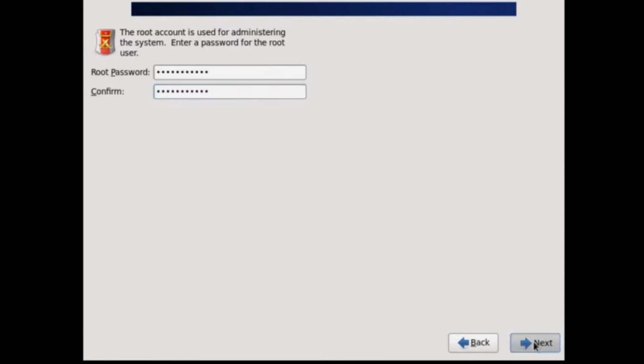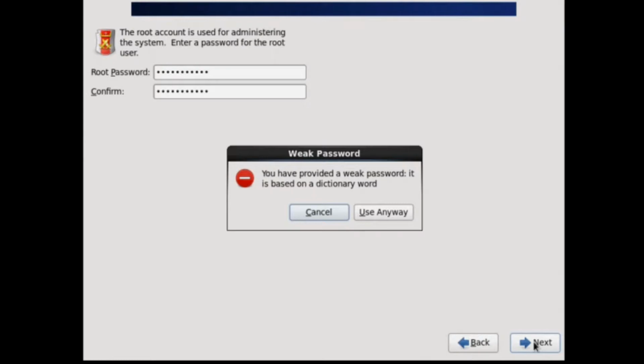Hit next. Alright, so it's telling me that I'm using a dictionary word. Well, that's fine. You can go ahead and use it anyways, or if you want, you can use those capital letters, numbers, asterisks, but for what we need to do today, we don't need to worry about that, so we're going to go ahead and use it anyways.